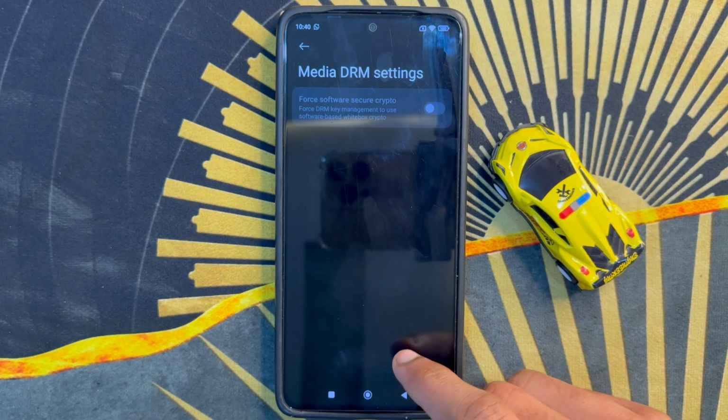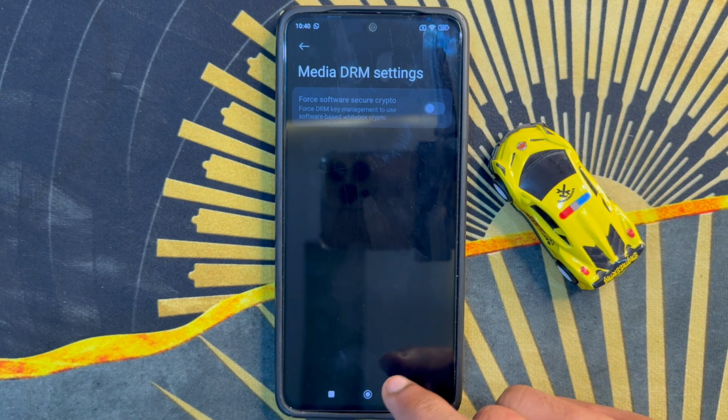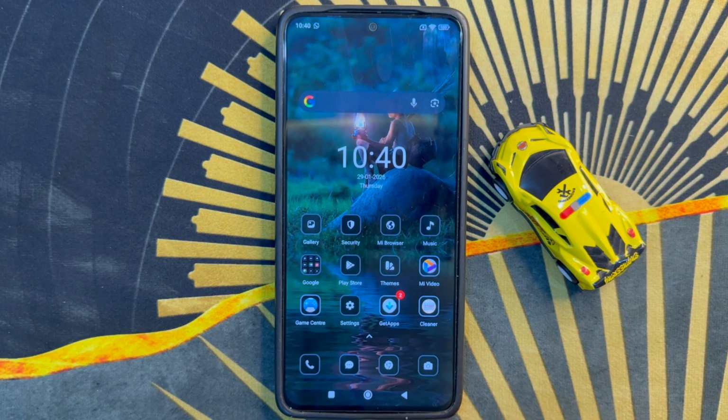And you will check that your software update is the latest. If it is not the latest, update your software to the latest version. After updating your software, go back to the home screen. You will check if your problem is solved.